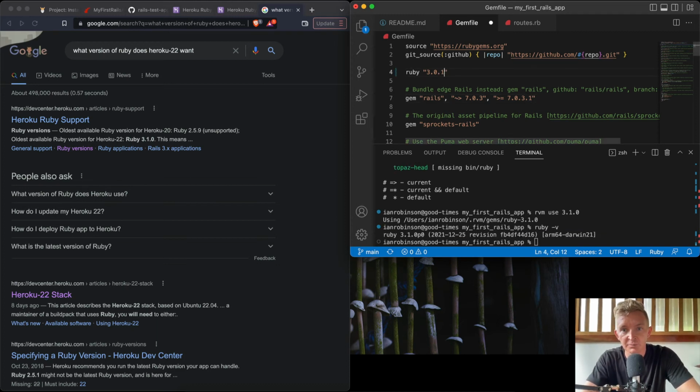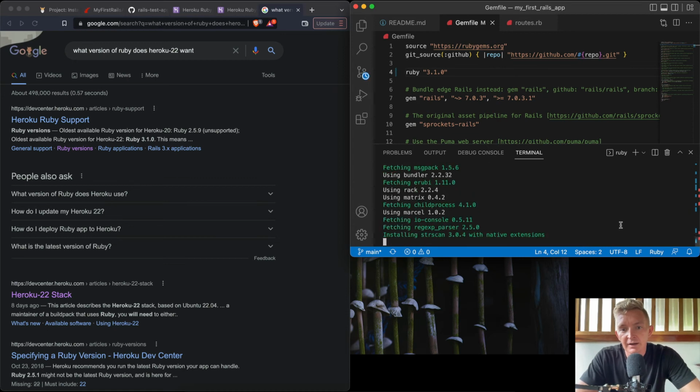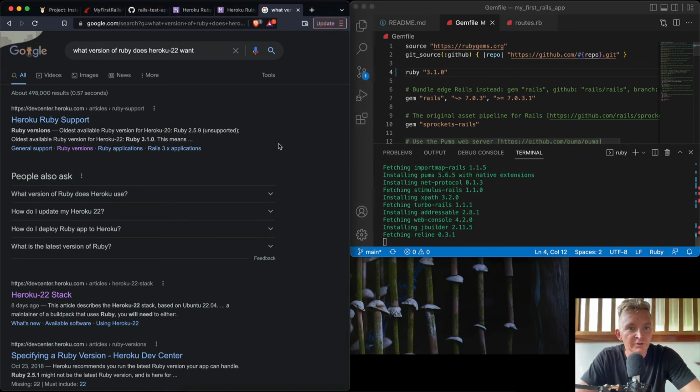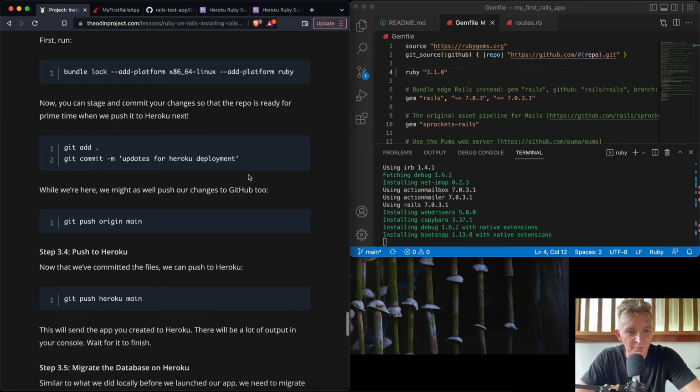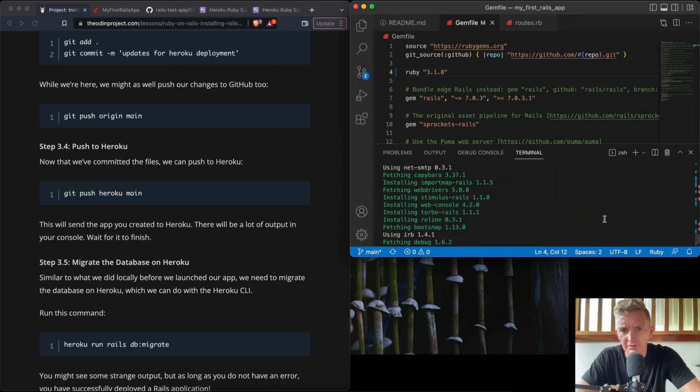So now we can change our project to be 3.1.0. If we save that, and then we go bundle install, now we should actually have something that fits with this Heroku situation, which I don't even think we're going to use in the long run anyway. But I'm going to go through this just to show you guys how this works. Okay, so what happened here?